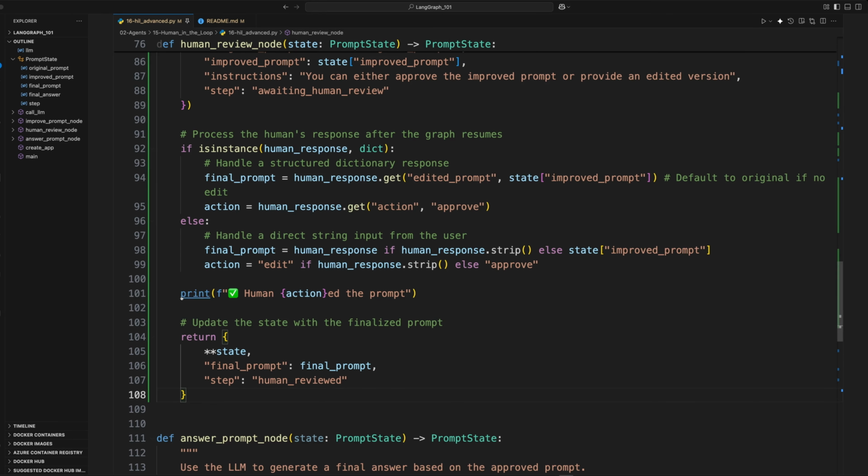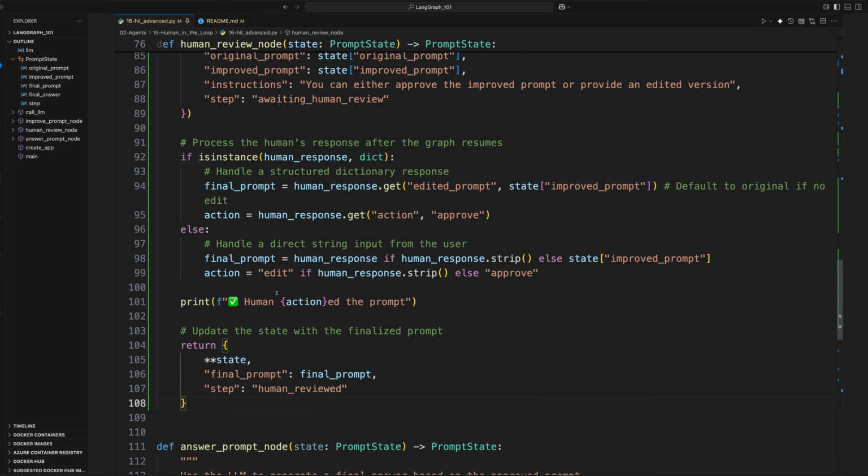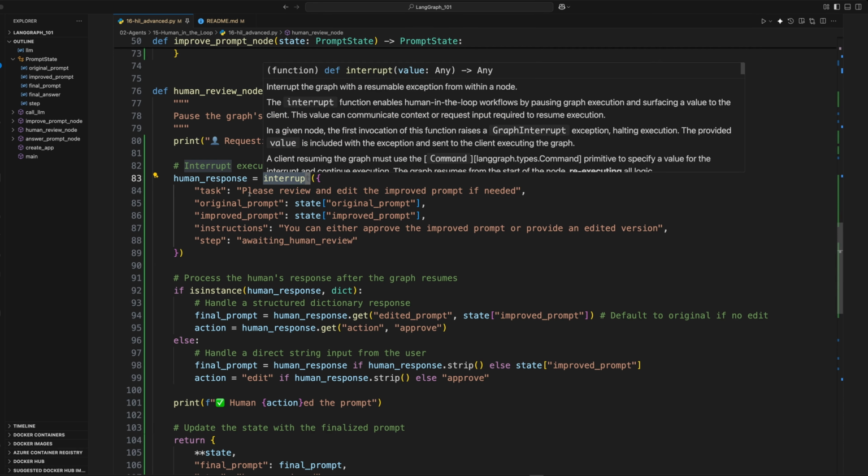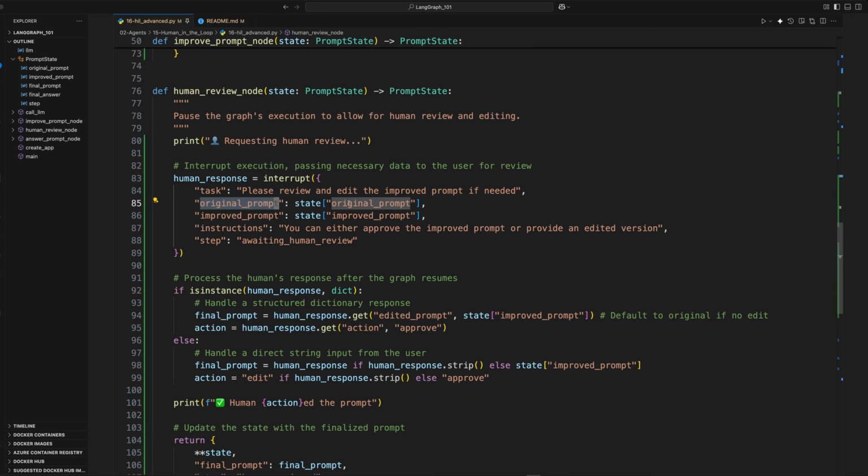After we create the improved prompt node, let's actually zoom this out a little bit. We have the human review node. What this does is it's going to pause the application at this interrupt and ask the user with the original prompt and the improved prompt, and waits there until the human returns back with either the yes, approve that prompt, or gives it a new prompt that would overtake or just not use the improved prompt.